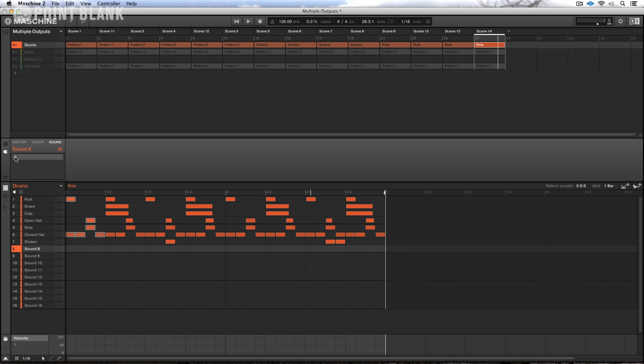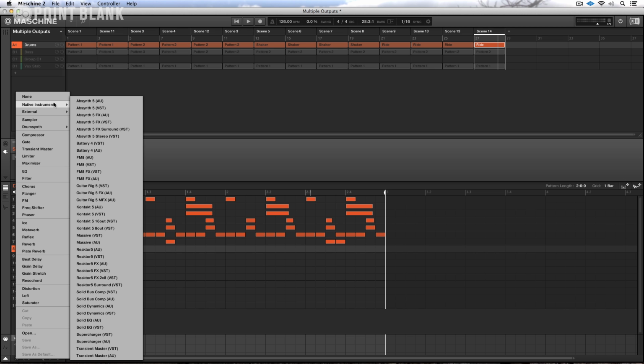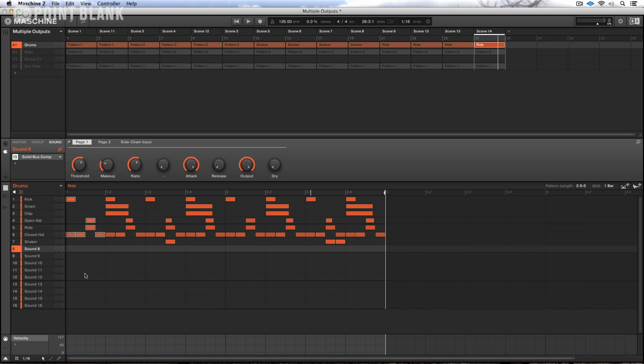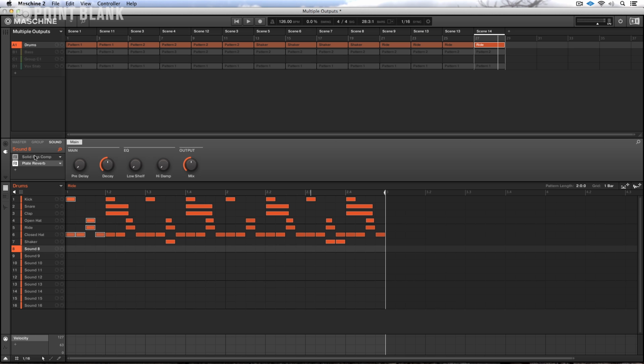And I need to bring in an effect plugin. So let's go up to Native Instruments here, and let me bring in a couple of things. I'm going to bring in the solid bus compressor, and then I'm going to bring in just a reverb here. This plate reverb will do. Actually, let me just swap these over. Like so.